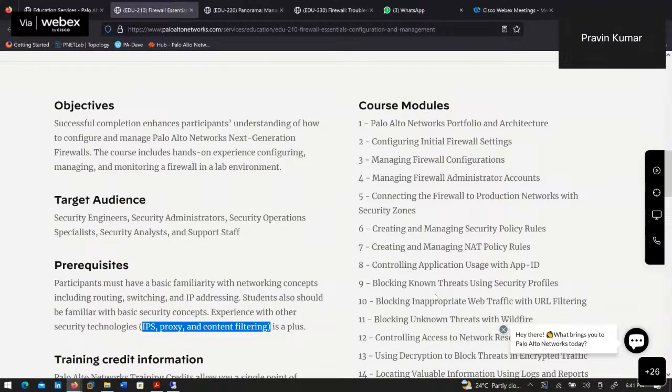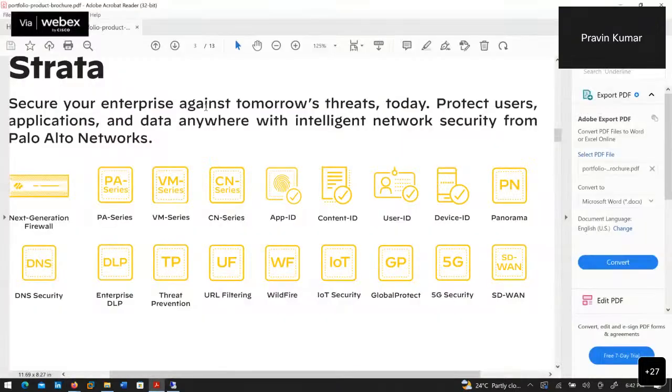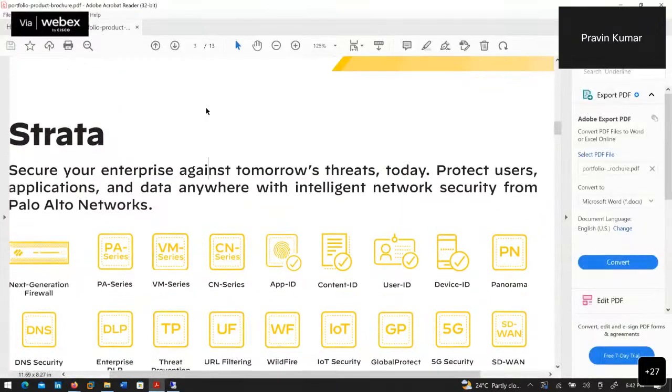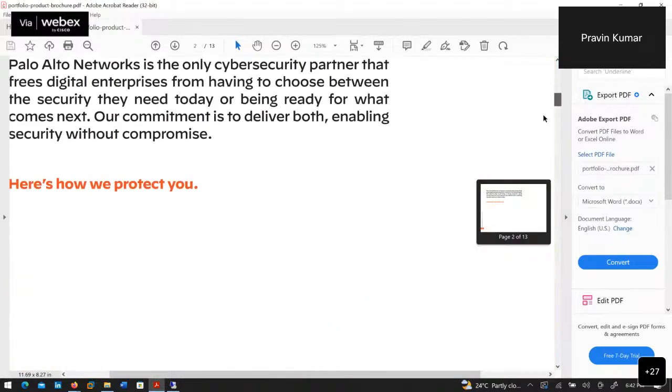Then if you go to the course module over here, it's clearly mentioned what we are going to discuss: the Palo Alto network portfolio architecture. If we say network portfolio architecture, then what is this network portfolio architecture? In order to understand more about it, we can open this document, Portfolio. This is an official document from Palo Alto Networks.